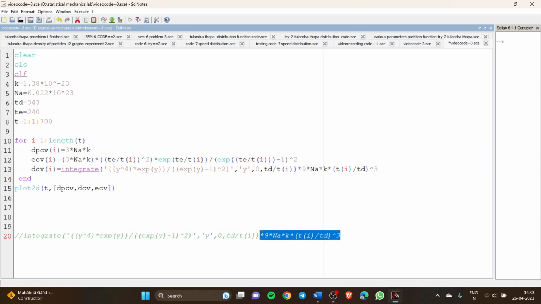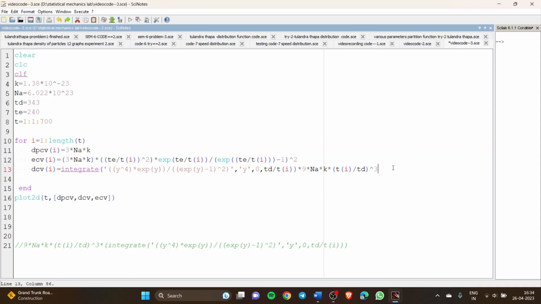You can simply write this also. Sorry, what I did, Control Z. I was showing you that you can Control C it and place it in front of the integration, Control V it, and simply multiply it, or you can simply put the integration in the brackets also. This formula works too. You can Control C this line and simply Control V it.